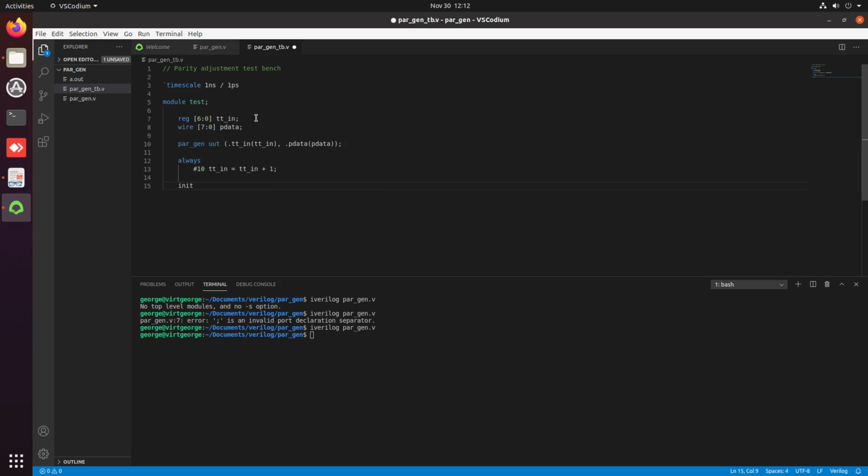And now I need to initialize everything. I do it in an initial process. I will do many things here. I use begin here. And now I'll start by initializing my variables. tt_in will be equal to 0 at the beginning. And that's it. Now this process here will be incrementing tt_in. We just need to program the simulation, to configure the simulation.